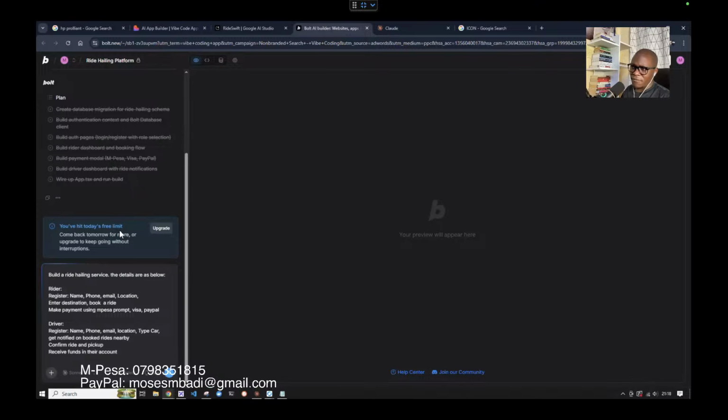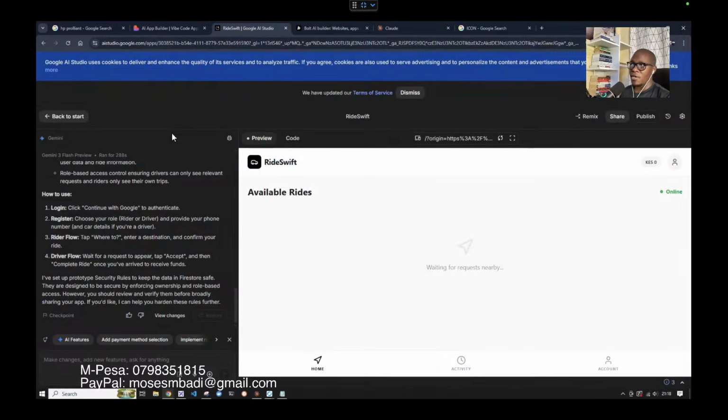So you've hit today's free limit. Again, at this point, I'll have to wait for the limit to recycle so that I can continue with my work, or I can just pay for it. I'm not going to pay for it. So the conclusion here is, if you want the tool to be accurate and to give you something that you can deploy, number one, you have to pay for it, and number two, you have to be very, we call it verbose. You have to tell it everything.